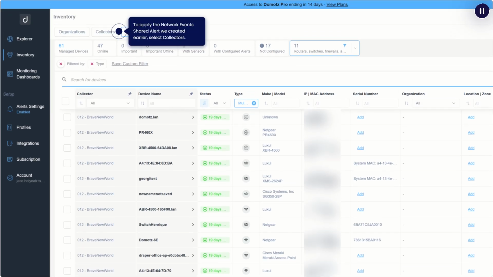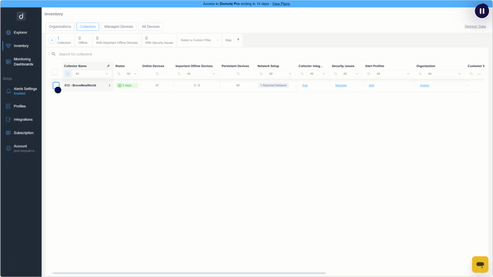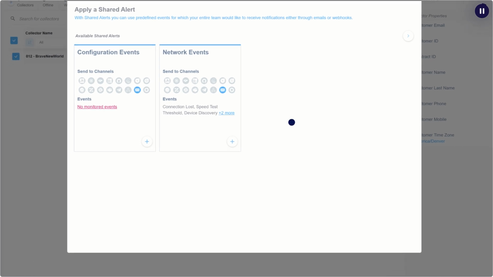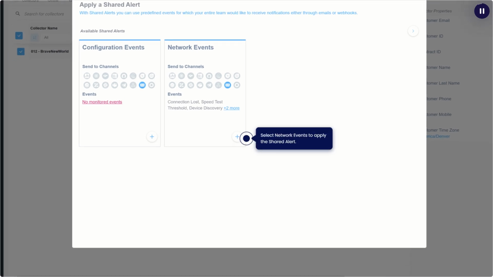To apply the network events shared alert we created earlier, select Collectors. Select the collector you wish to apply the shared alert to. Click the pencil icon. Select Network Events to apply the shared alert.